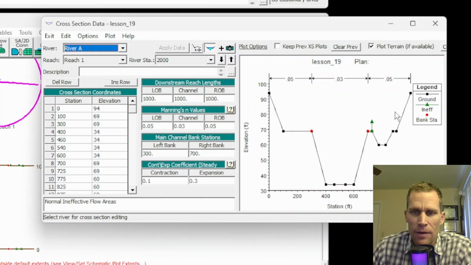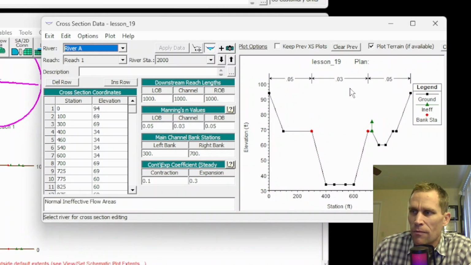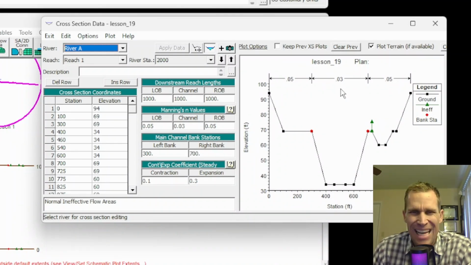Now, never mind the ineffective flow area. What I want to do here is look at the Manning's n for the main channel at 0.03. But what I'm going to do is set it so that this center section between these two stations is 0.02. And then what the tool is going to do is set a single value, which will be at the low point of the channel. So the tool is going to set it to 0.02 for the entire channel.